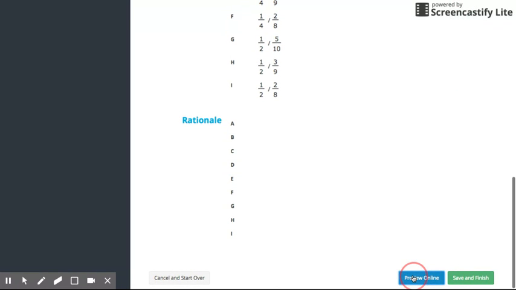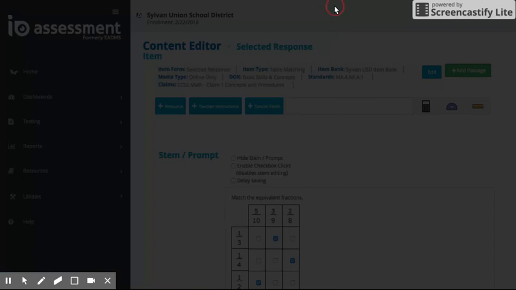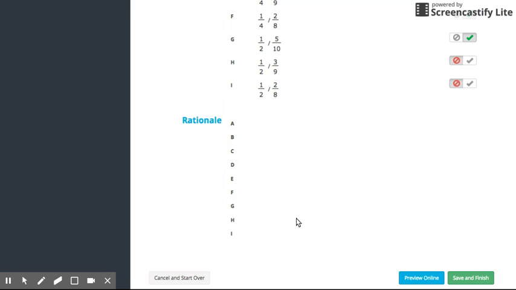So down here, I'm going to preview the question. And this is exactly what my students will see. 1/3, you'll see that they are able to click or unclick any of the boxes. And they can choose as many boxes as there are. The table matching items do not limit them to a number of choices that they can make. When everything is correct, how I would like it, I can save and finish.